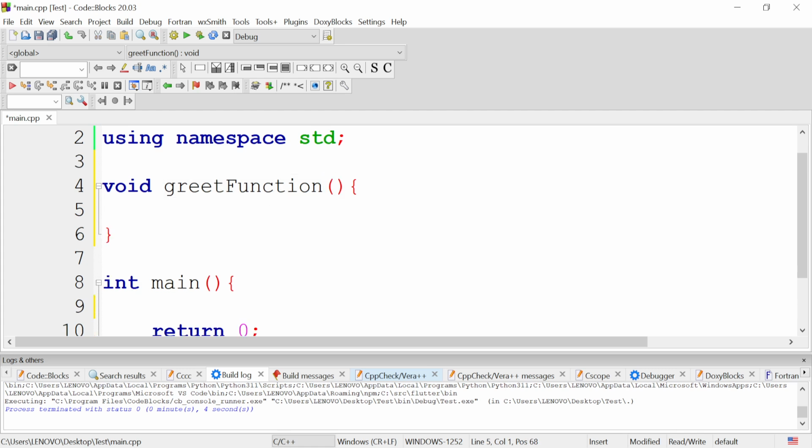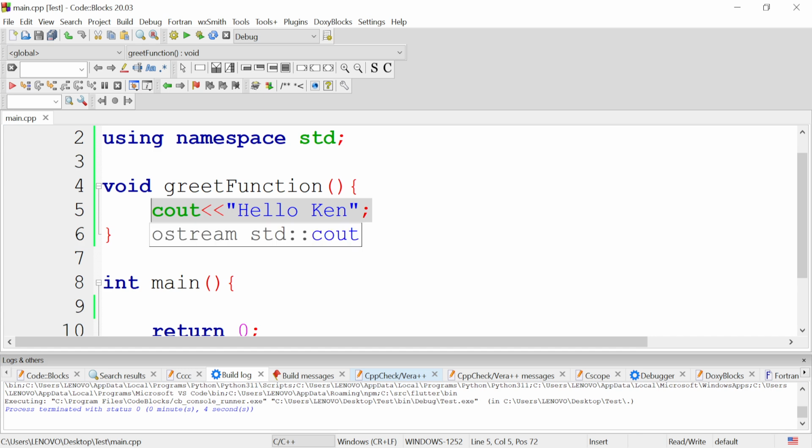So far this function does not do anything, but then let me just write some code over here. So I'm going to do a cout, and I'm going to say hello Ken. So what I've ended up doing from line 4 to line 6, this block of code, is that I have a function. The name of the function is greet function. The return type is void. And then inside of that function, I have this block of code, which basically will output hello Ken over here.